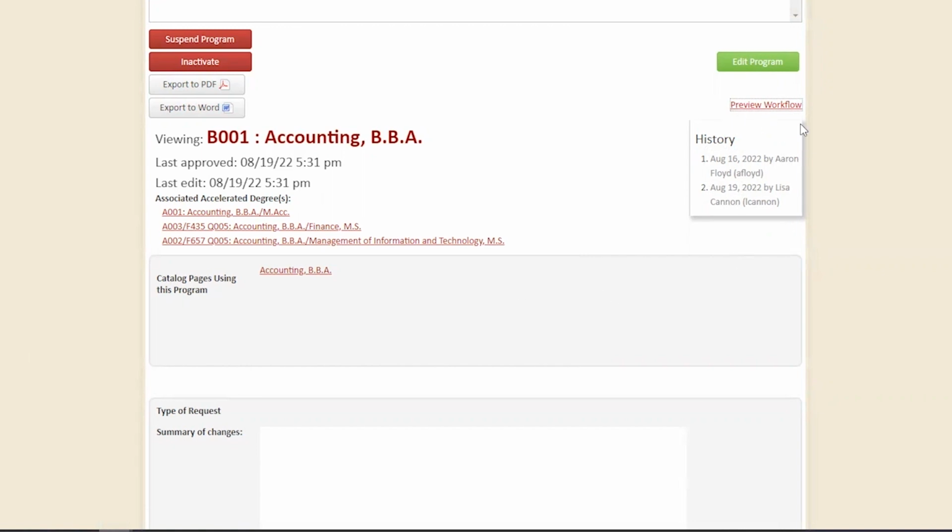So under this preview workflow, you will see information about the history of changes made to this program. Since OU has only recently implemented the CIM program feature, there might not be a lot of history for each program yet. However, in the future, you will see all the changes that have been made to a particular program by clicking on the entries listed in the history.